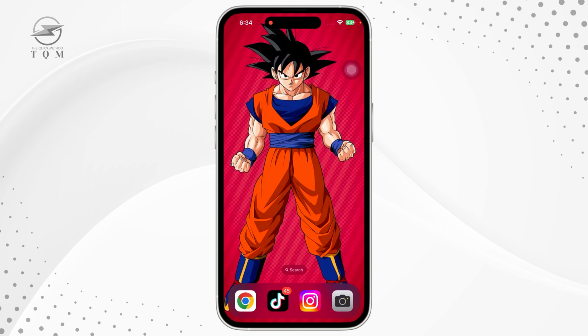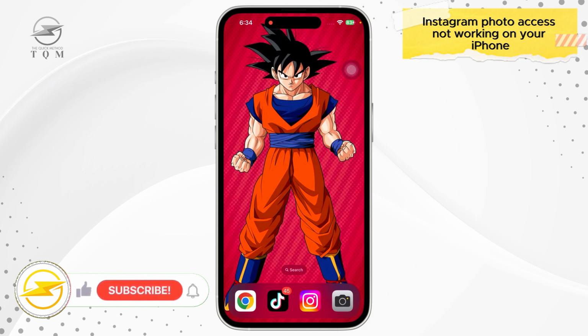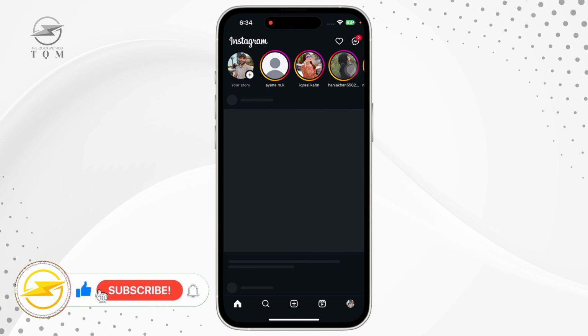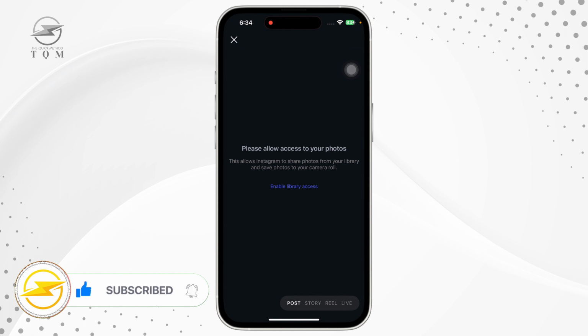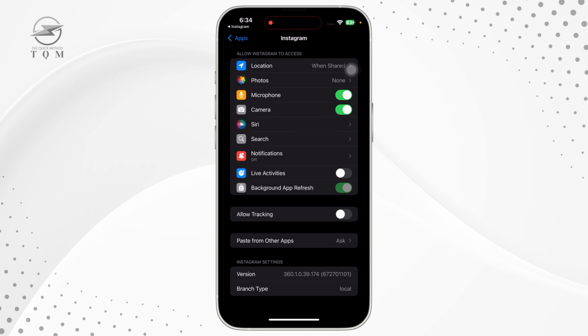In this video, I'll show you how to fix Instagram photo access not working on your iPhone. First, open the Instagram app. When you try to upload a photo by tapping the plus button at the bottom center, you might see a message asking for permission to access your photos. If you see this, tap Enable Library Access, and it will take you directly to the Instagram settings.